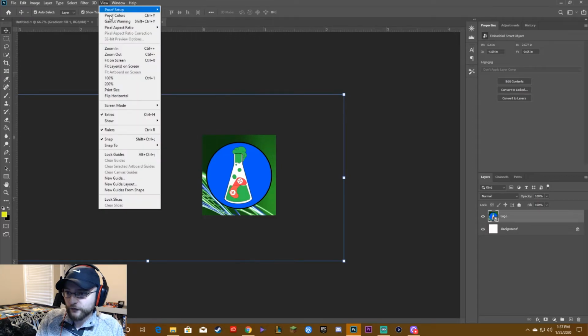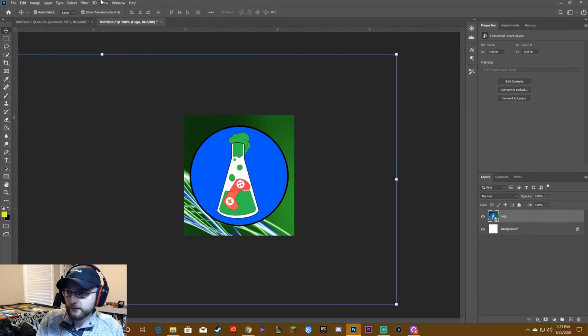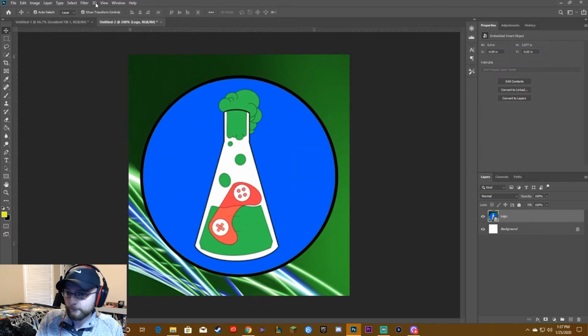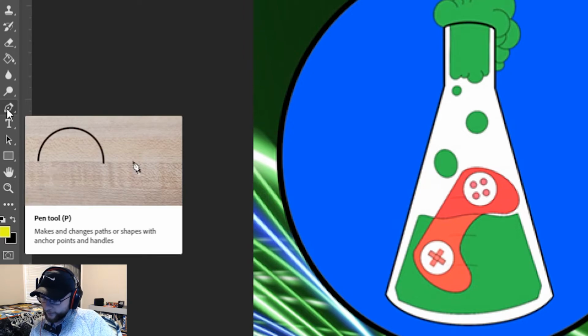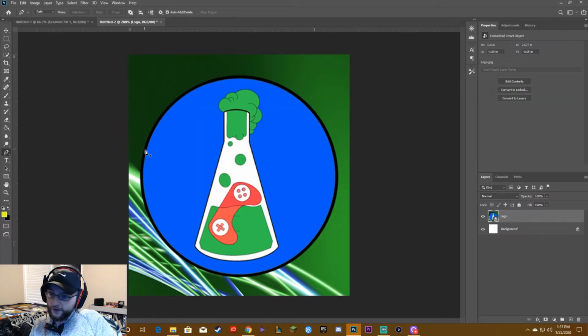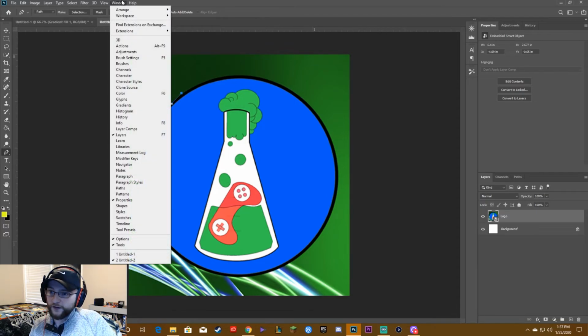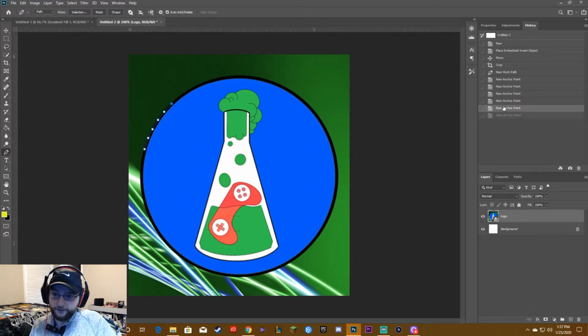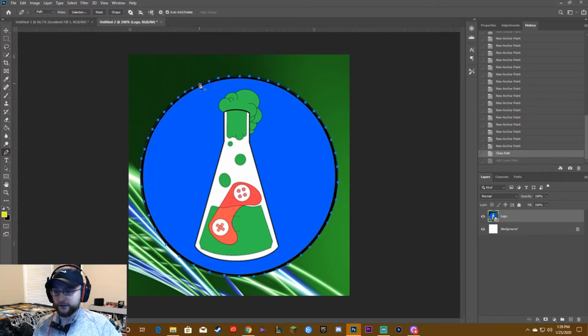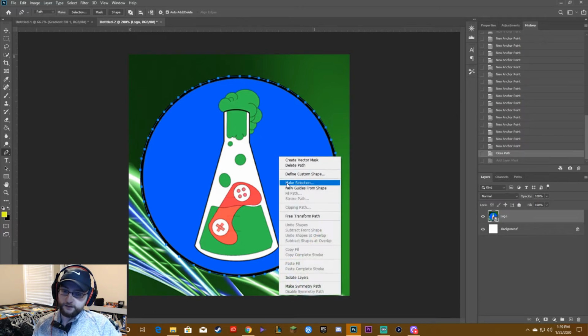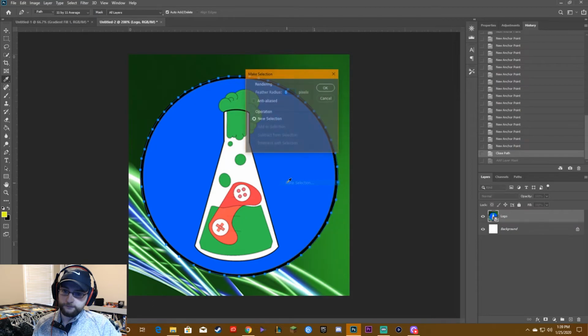And now I'm going to zoom my view on here so I can do something else to it. Okay, so now I have this, and I'm going to use this pen tool here to highlight around the circle. And this is where that history window comes into play, because if you mess up, you can just click back one. So now that I have the circle completed and it's connected back to where I started, I'm going to right click this and click make selection. So I'm going to hit OK.